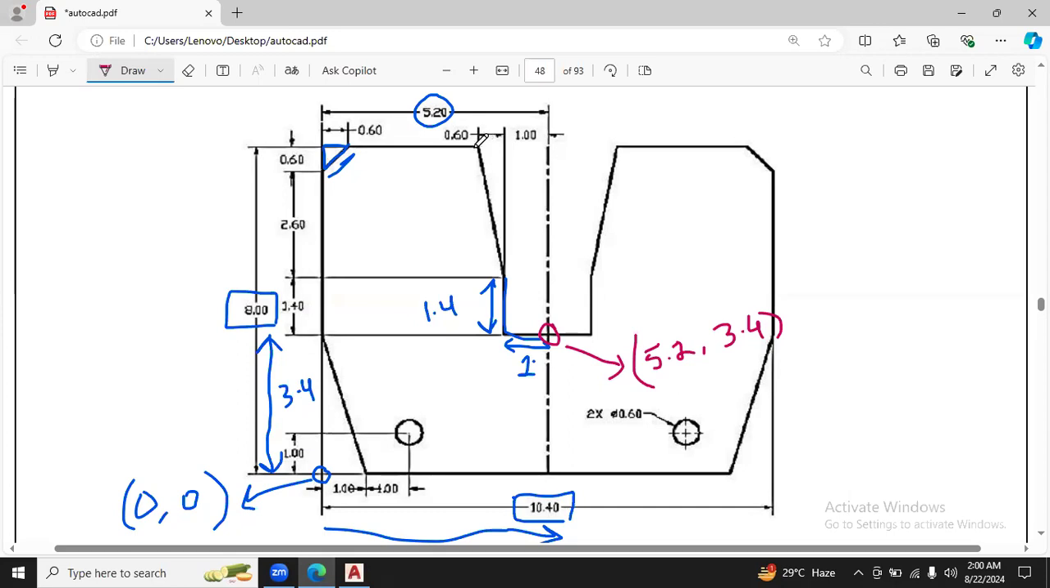Now this part would make a chamfer. The measurement on the x-axis, or horizontal axis, is 0.6, whereas on the vertical axis it's 0.6 plus 2.6, so that will give you 3.2. So on the horizontal axis 0.6, on the vertical axis 3.2.